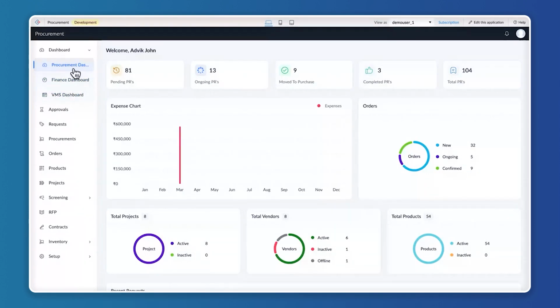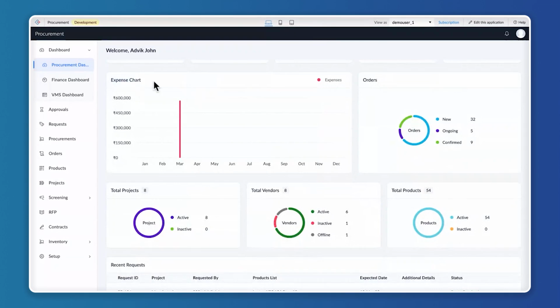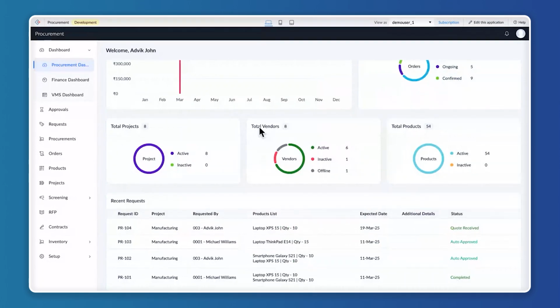In the procurement dashboard, you will have different sorts of information like the pending procurement, ongoing procurement, moved to purchase, completed purchase, and total procurement requests. All that information can be viewed, and again this particular UI is built with the help of the page component, right? So again, this is a UI customization. Here you can see the expense chart and the order information, the total projects they have, the total vendors they are dealing with, and the total products.